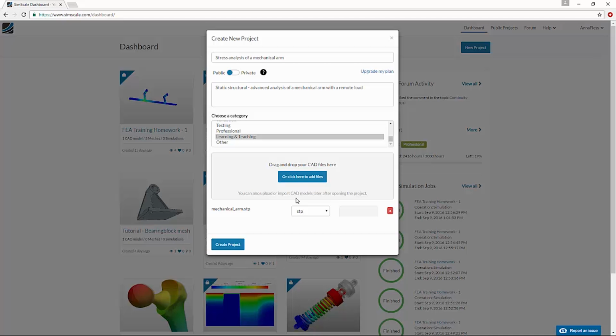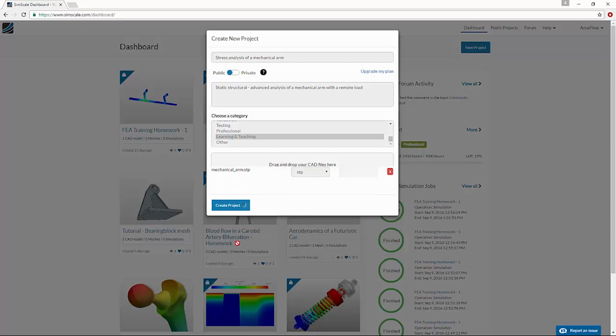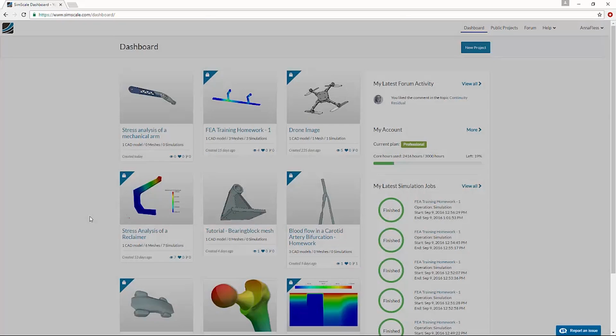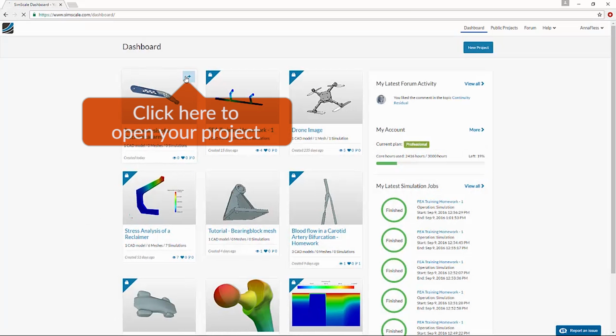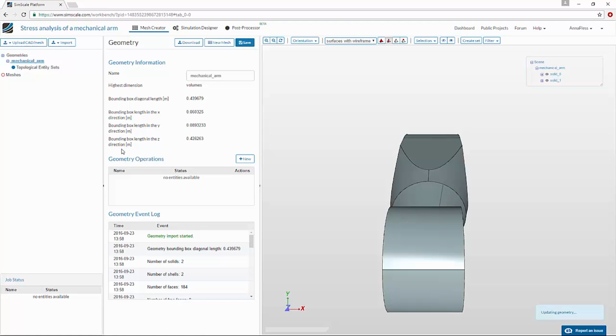Now that I've uploaded the CAD file of the mechanical arm, I can click on Create Project. As soon as I create the project, it will appear in my dashboard. If I directly click on this blue arrow, I can open the project in the SimScale workbench. This is where I will set up my simulation.